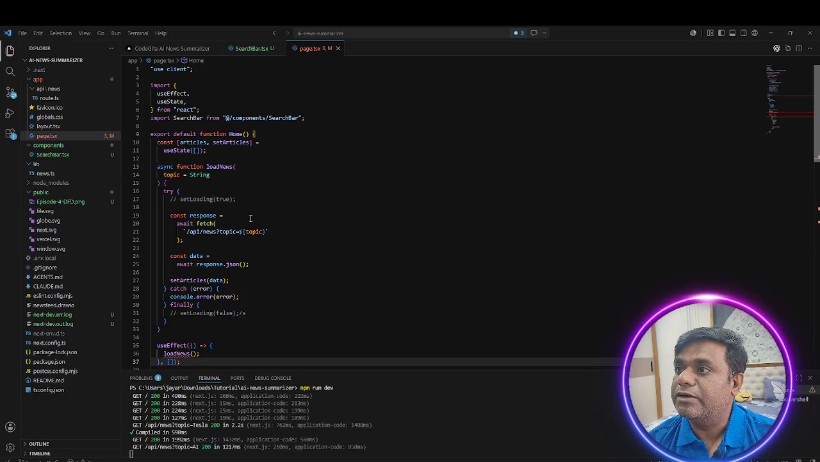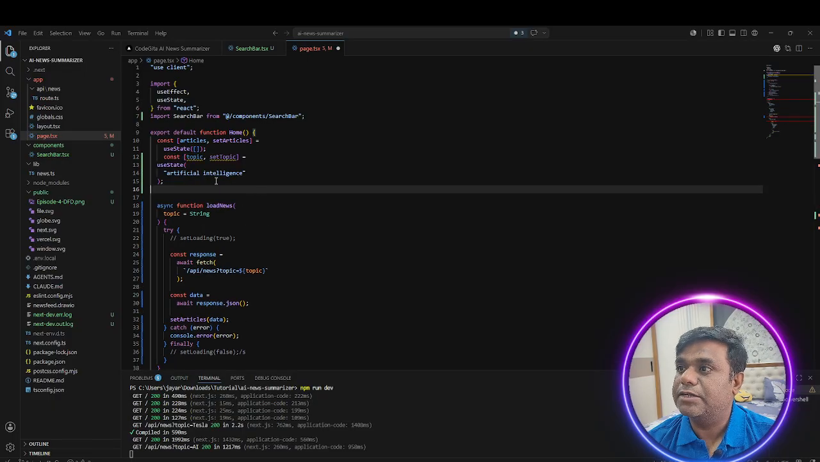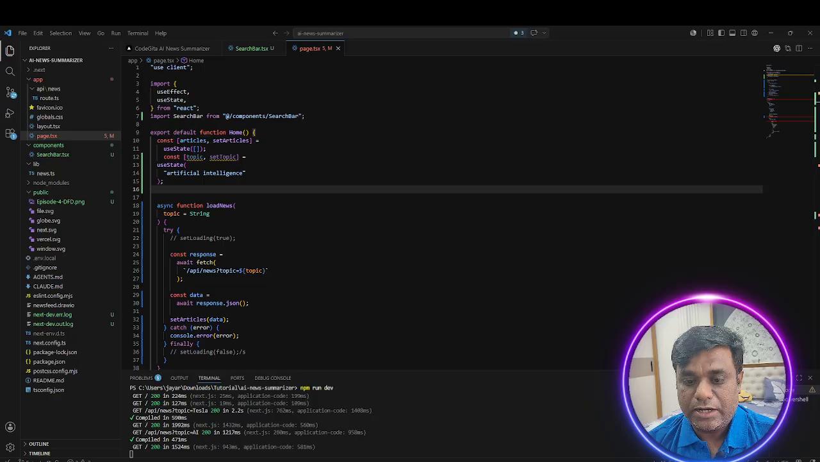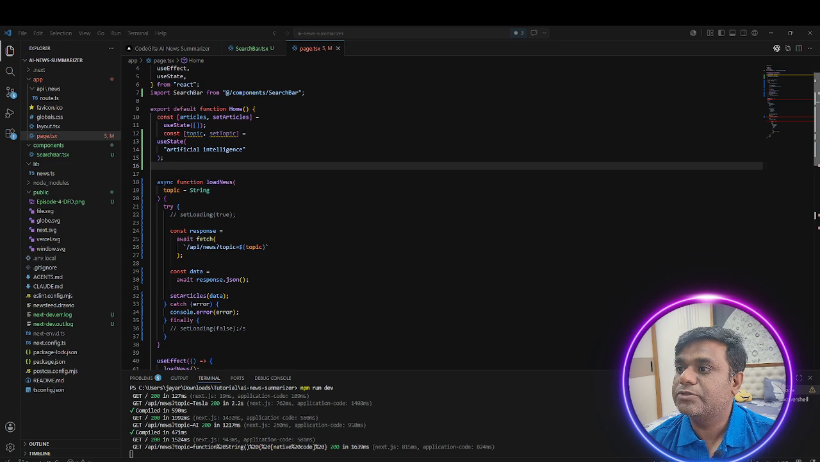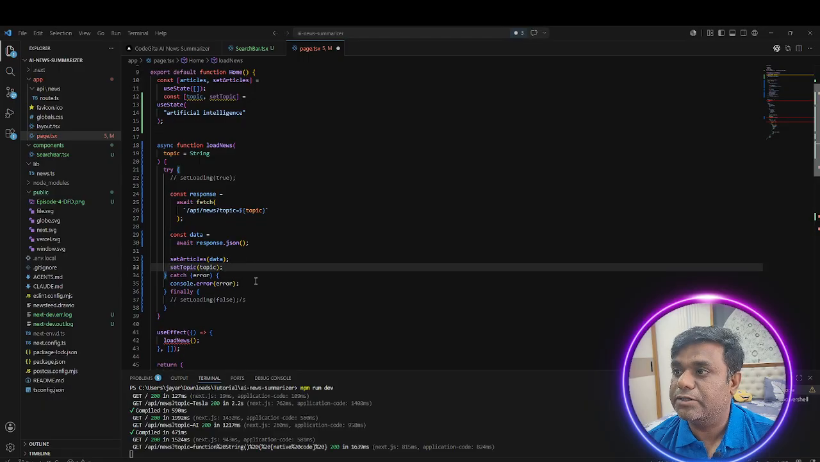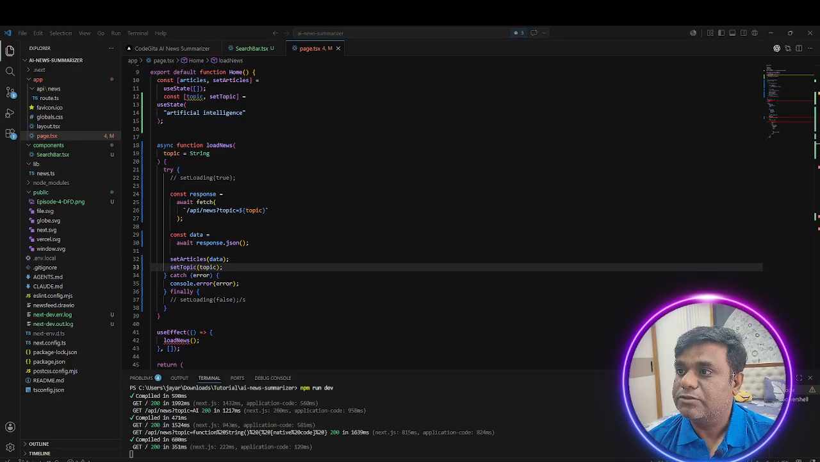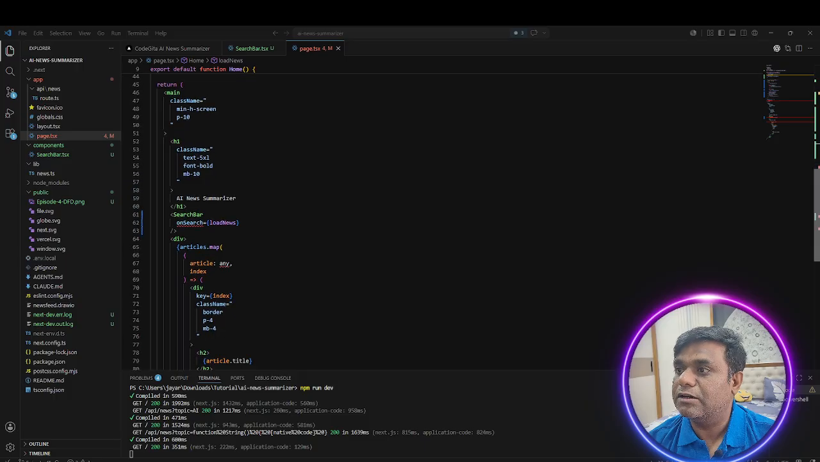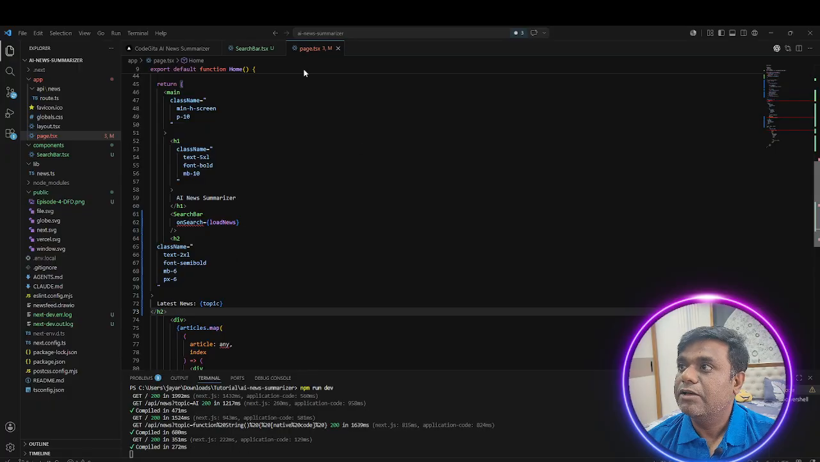TSX. Where is this page? Okay, here. Let me add a state. For example, let's assume by default it's artificial intelligence. There is a topic, and in my load news, let me add this over here. Set topic. So I'm setting a topic for my news, and let me add a UI component also for this so that it looks a little cleaner. So let me add it below the search bar and see how it looks. If it's not looking nice, we can go ahead and change it.